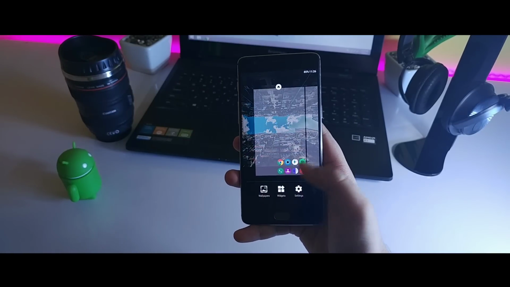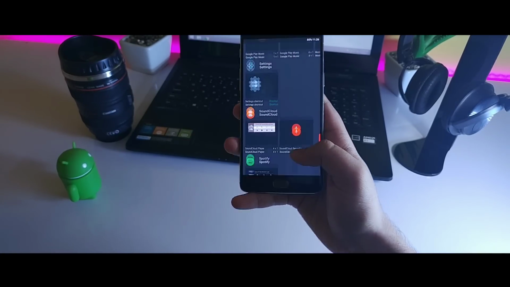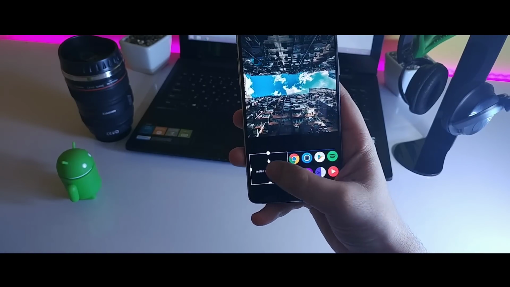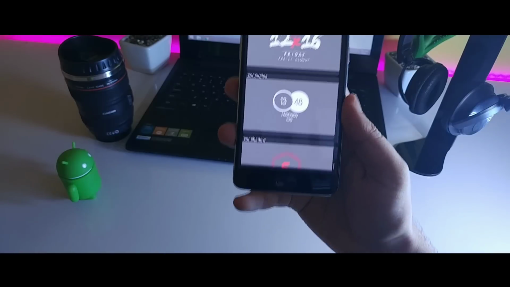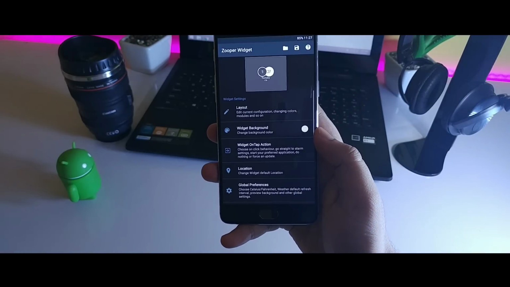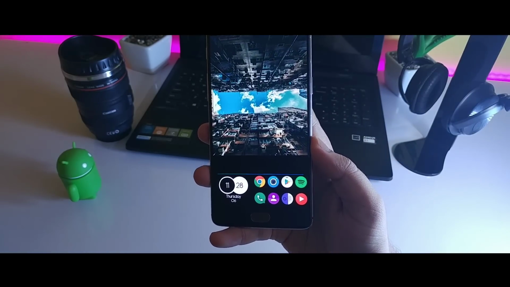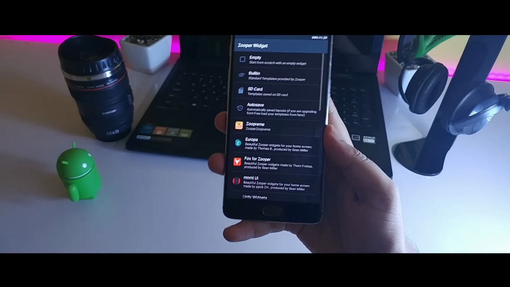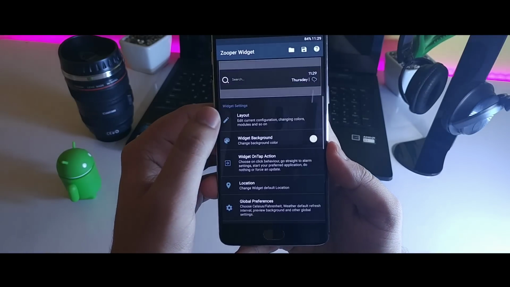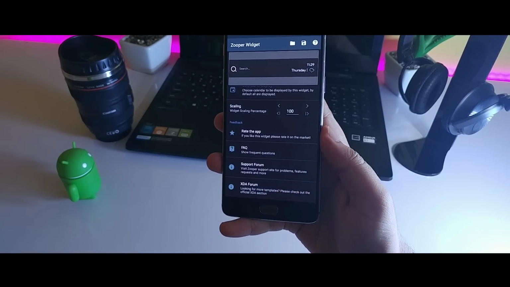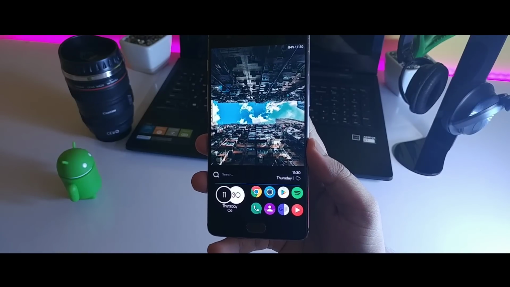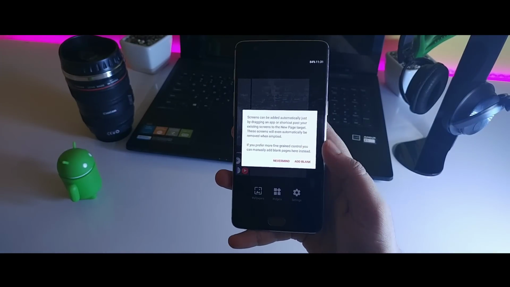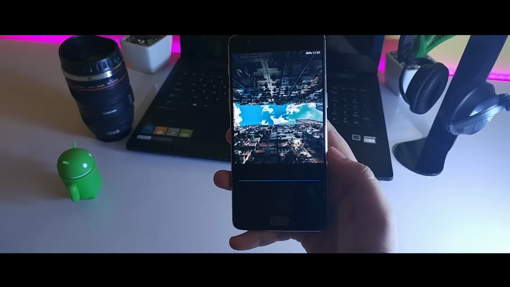The date and the Google search widget which I am using in this setup is from Trident for Zooper. So just tap and hold and place the widgets accordingly. Once you are done with it, just add one more page to the home screen. And on the second page, I will be using a beautiful widget from Today Weather app.